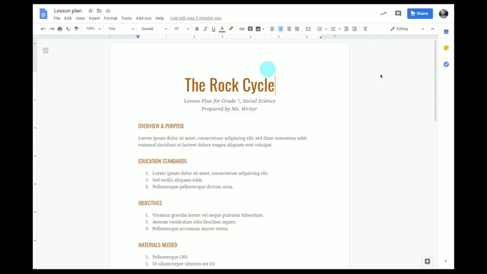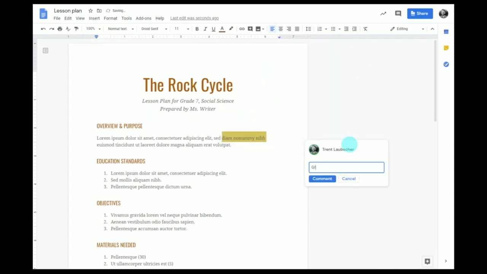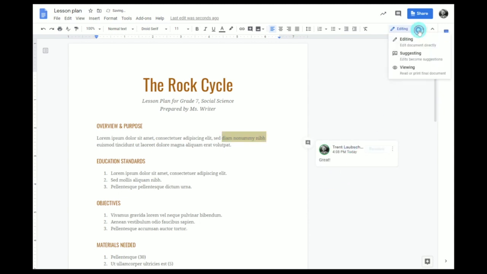If another editor accesses the doc while you have it open, they'll be able to edit it or comment on it at the same time you are, which presents an amazing opportunity for real-time collaboration with colleagues and student groups. In addition to editing the document directly, collaborators can leave comments. And instead of editing, they can change their settings to suggesting.